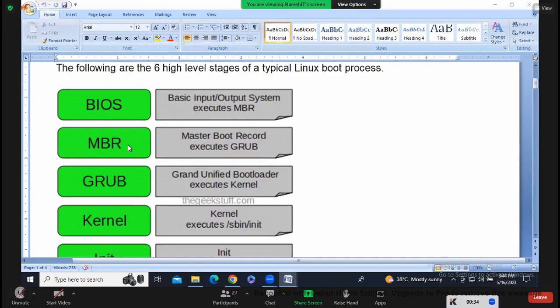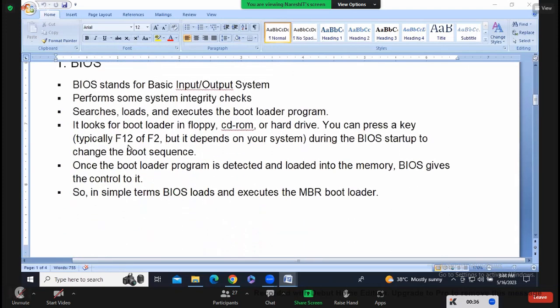BIOS, full form, basic input output system. BIOS stands for basic input output system. It will perform some integrity check, meaning it checks whether all the devices are detected or not and everything. Then it scans, loads and executes the bootloader program. It will search, load, and then execute the bootloader program.